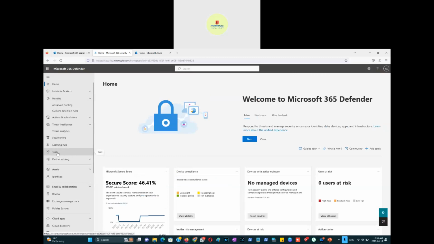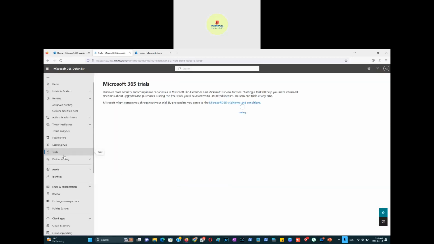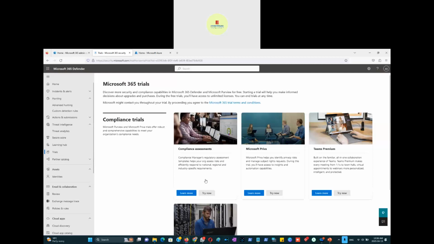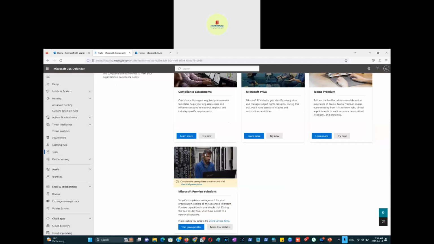There you go, trials here. So under the Learning Hub, there's a trials section. And then they're asking what do you want to do? Teams premium, compliance assessments, compliance trials.